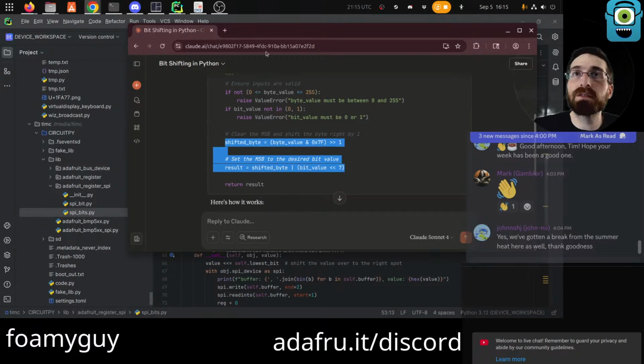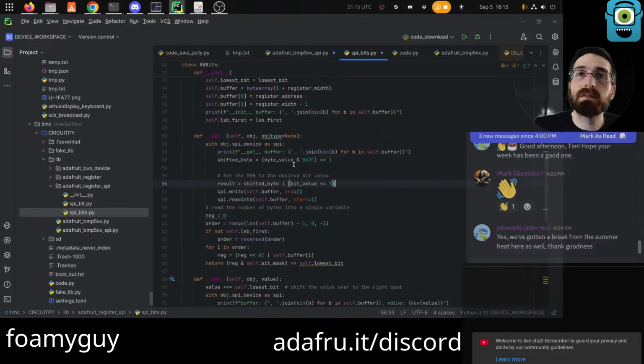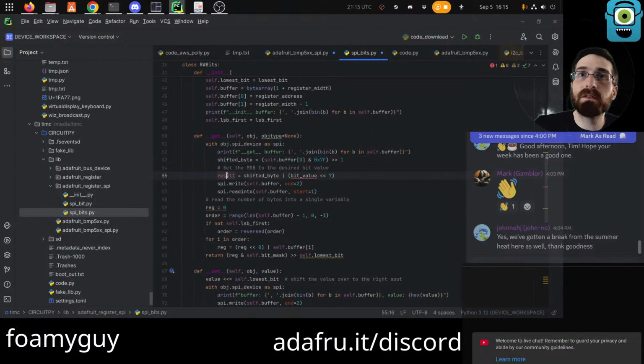Wait, what's this? So our byte is the first one in the buffer, the 0th index. That is then shifted. We could put it back in the buffer, honestly. Then the bit value, I'm going to hard code to 1 right now because we're inside the get. We know for this driver, or we suspect at least, that 1 is the read command.